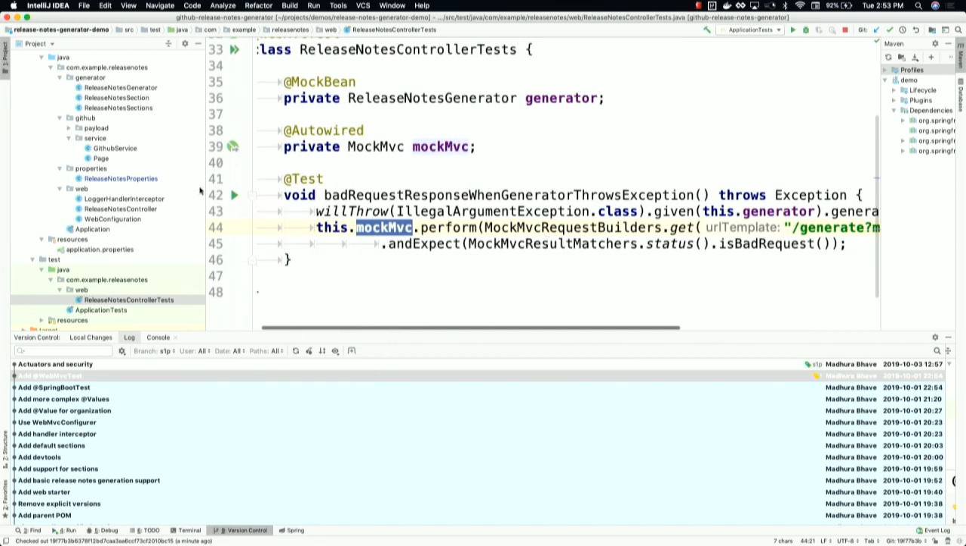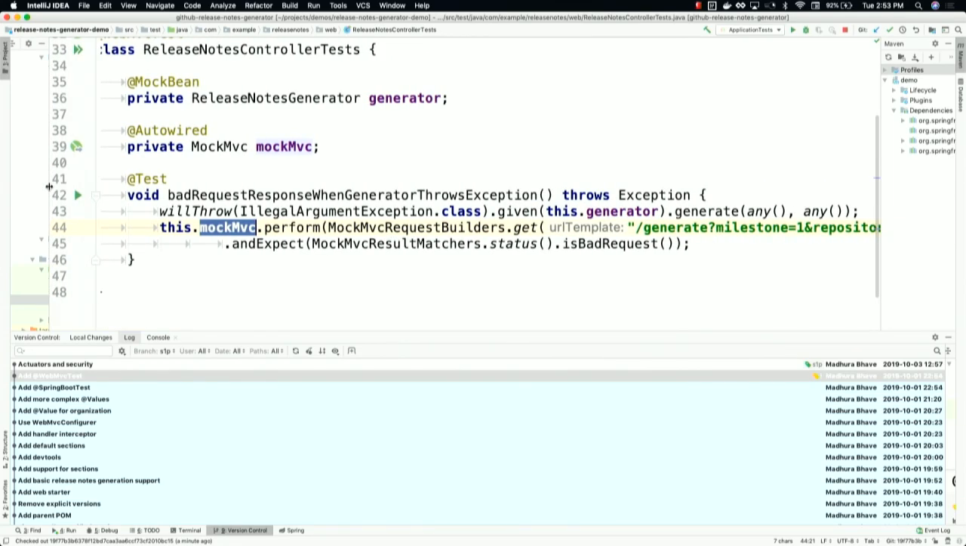So I'm still ensuring that all the Spring annotations that are configured on my controller are all set up, but it's not starting up the web server. So it will be faster.